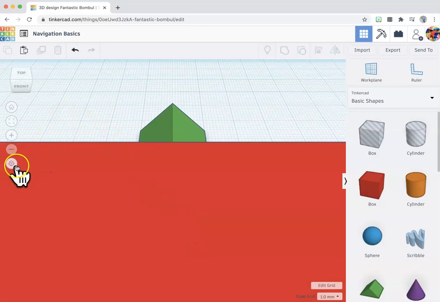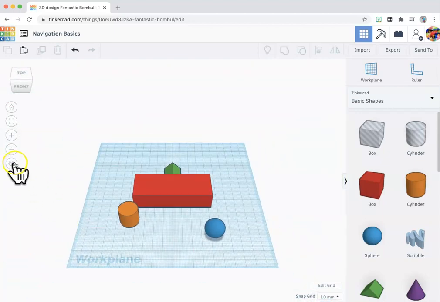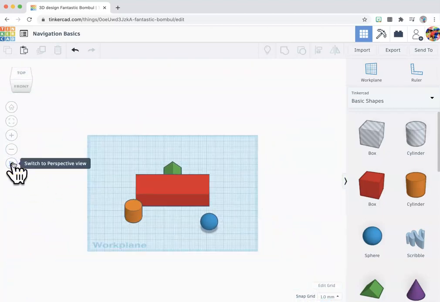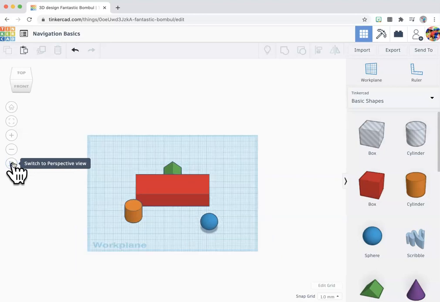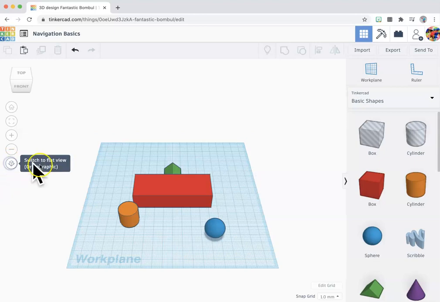The last button here, I'd like you to ignore. An orthographic view is a flat view. For me, this is what it would look like. And it's not the most helpful for what we are doing. So I'm going to recommend you always stay in the perspective view, but if something starts to look funny, check if you accidentally press that box.